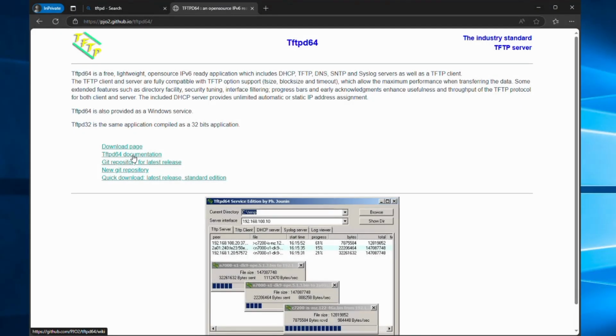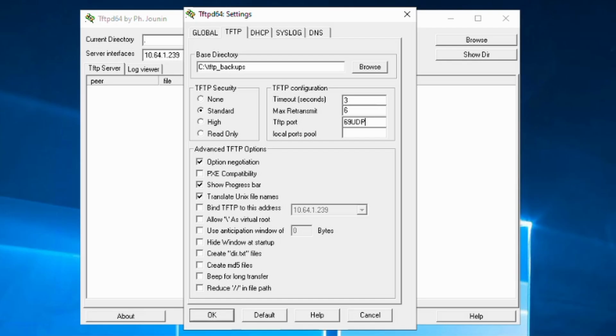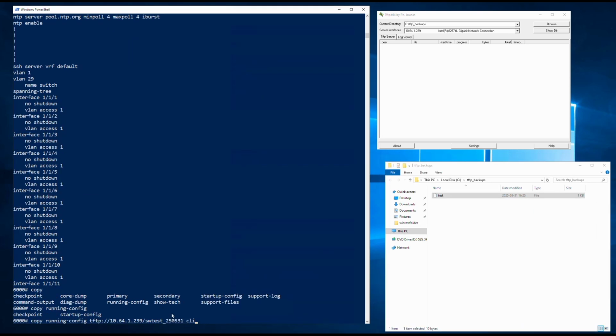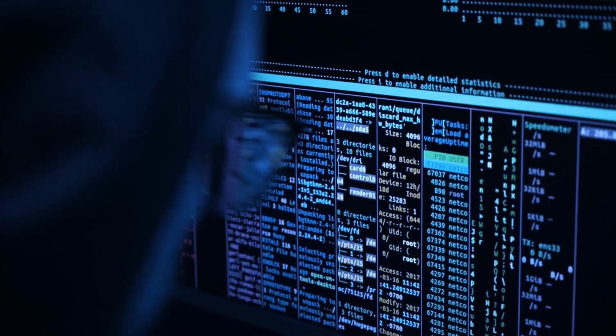Today I will show you how to install and set up a TFTP server to put some files from your Ubuntu system and even an Aruba network switch.